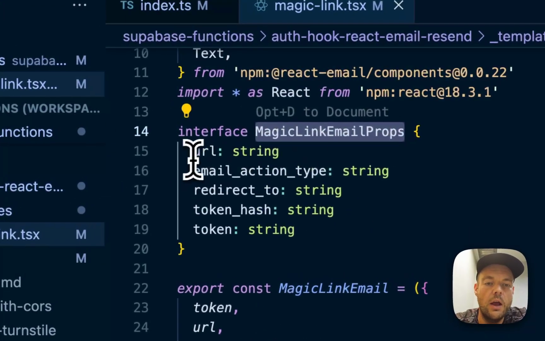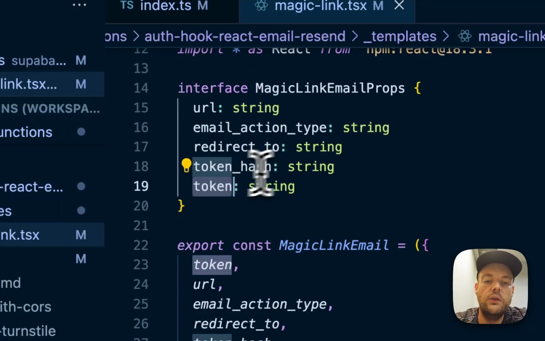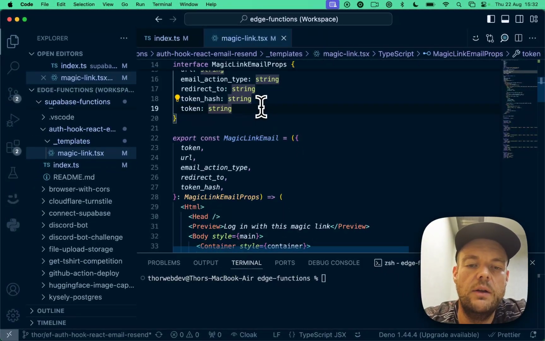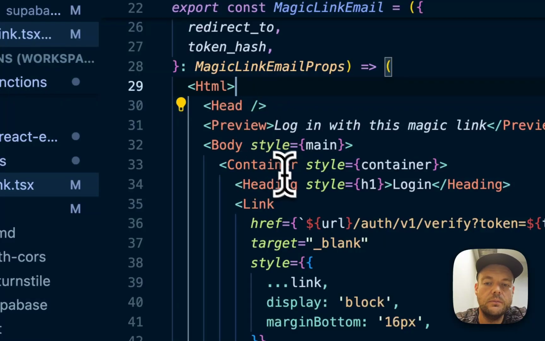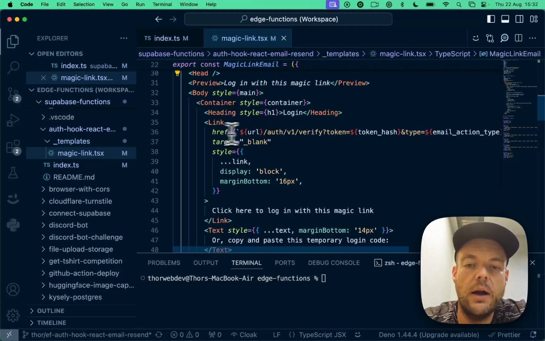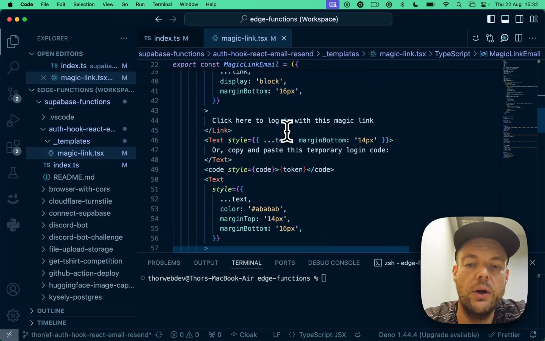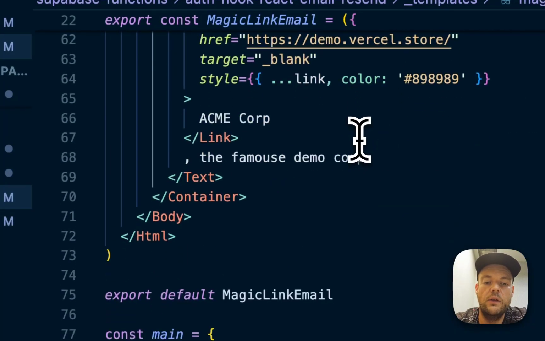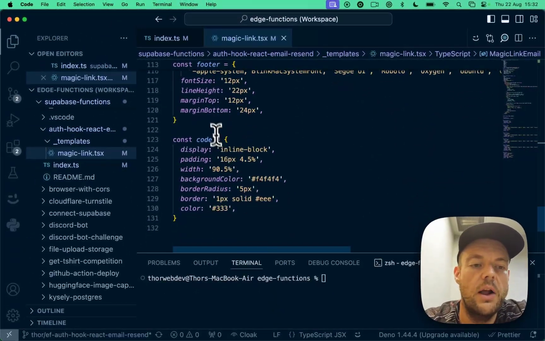We have some props: our Supabase URL, the email action type, redirect to, token hash and token. These we are getting from the Supabase auth hook, which is basically a webhook that just sends this to our deployed Supabase Edge function. And then here we're just using React and React Email to construct our email. We're putting together our magic link with the different parameters that we get from the webhook. And then we're also saying, alternatively, you can use the login code instead. And then we're just adding a little footer, some styling here. So this is all within React Email.